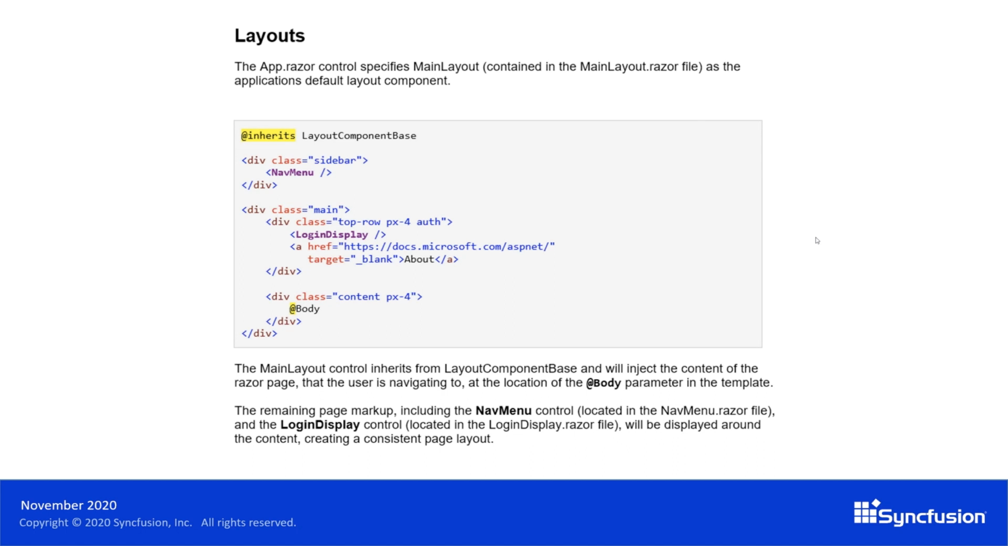Let me go ahead and try to highlight that. There's this body tag. This is where the content of the page that the person is trying to go to will be displayed. But you can see how with the layout page, you can put your company logo, you can put a footer in there. So this is the structure of your application here.